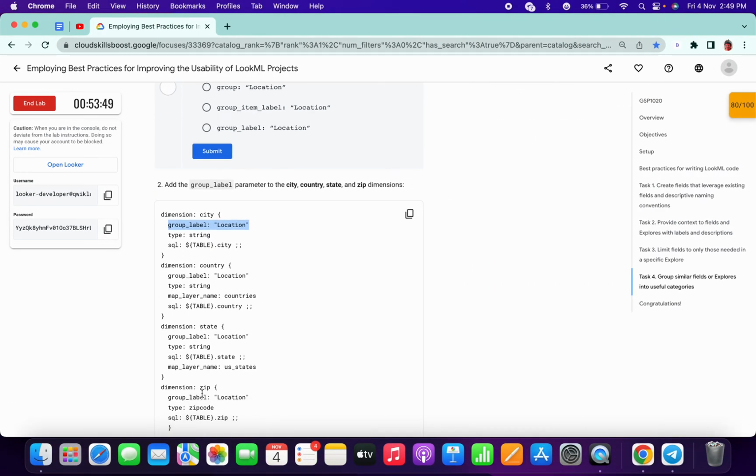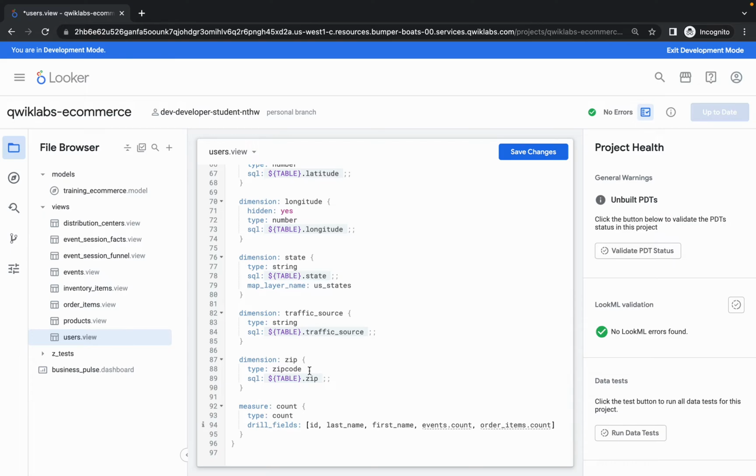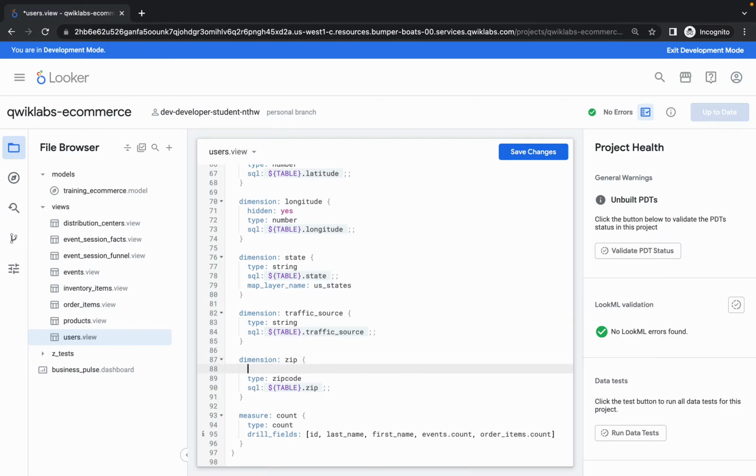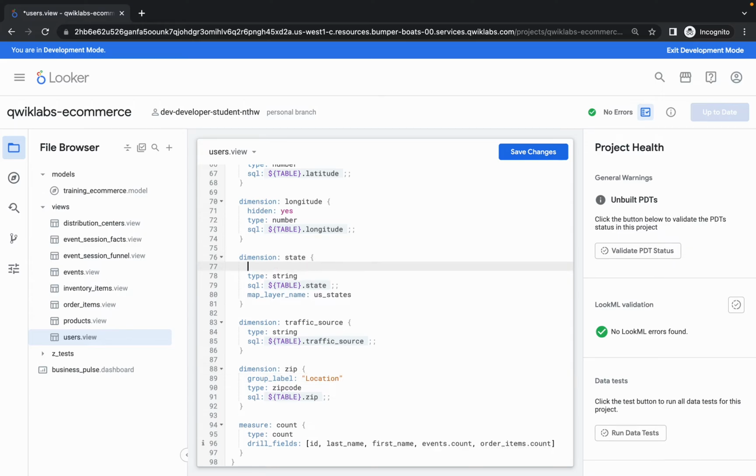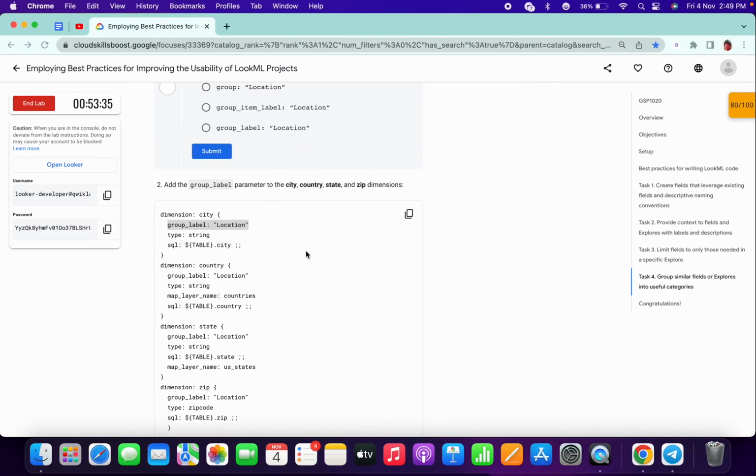Now we have to do state and zip. Scroll down a little bit, you will get the zip dimension here, and above the traffic source you will get the state dimension, copy and paste here. Now click on save changes. You are done for now.